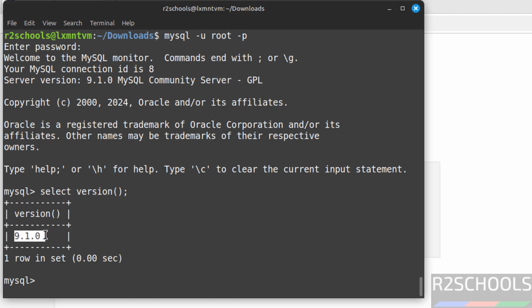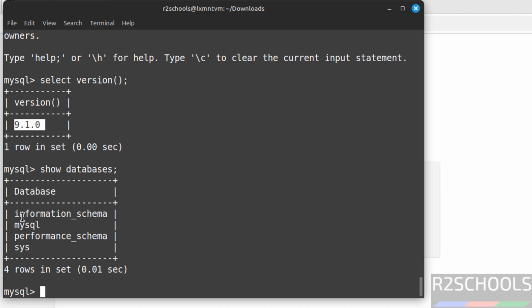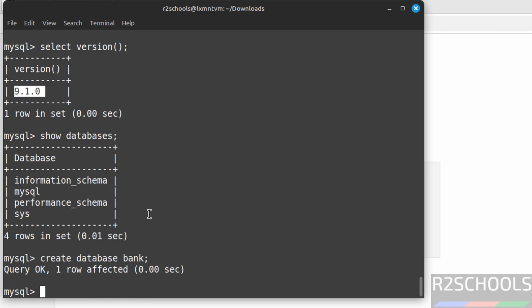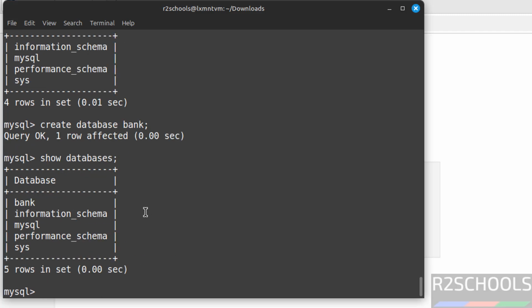Now verify the list of databases that come with the MySQL installation. show databases. See, these are the databases that come with the MySQL installation. Now create a database: create database. Now verify again. See, the new database is there.